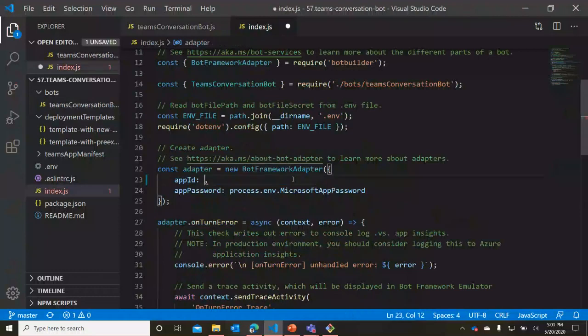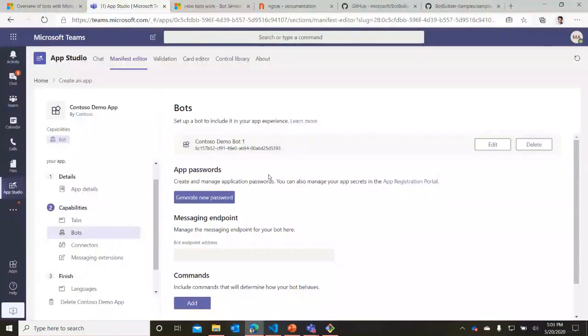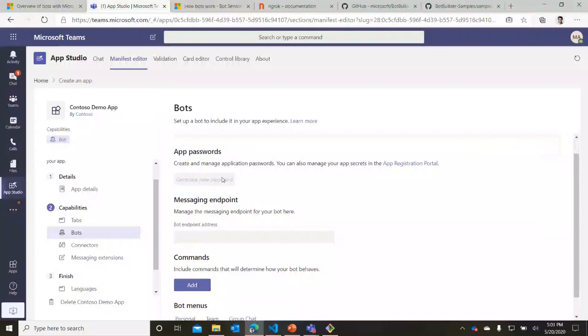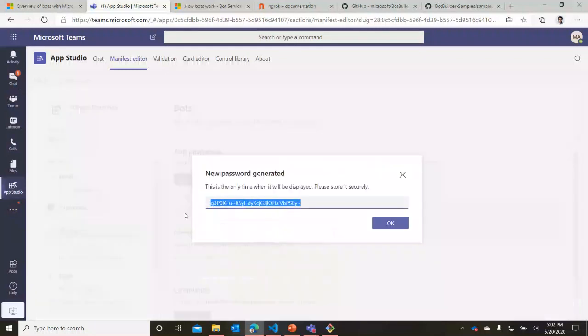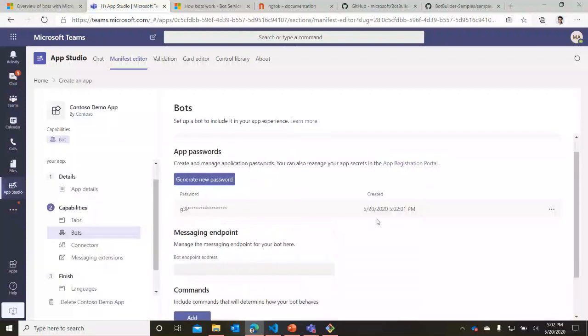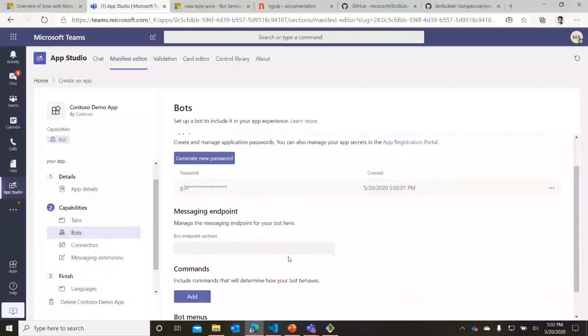You can also edit it as part of the environment variables. I'm just trying to keep things streamlined. So ensure that you've got quotes around it, and just paste this app ID over here. The next thing we need is an app password. App Studio can also generate that for you. So just click generate new password. Make sure you store this because you will only be able to access this once, and now it's gone. I mean, you can always create a new one, but you won't ever be able to get it again.